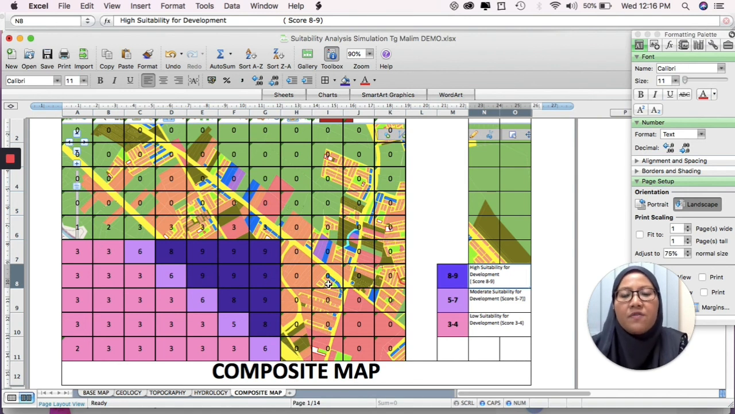Imagine if this were a series of your 9 or 10 criteria, then the final map can help you decide, okay, what can we do now? Since this is low suitability, what can be proposed for it? Perhaps it can become a conservation area. Or if you still want to allow activities, it can become a forest park and be gazetted as either a local park or a state park.